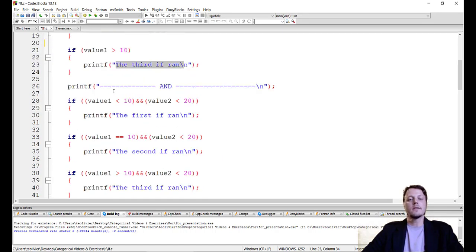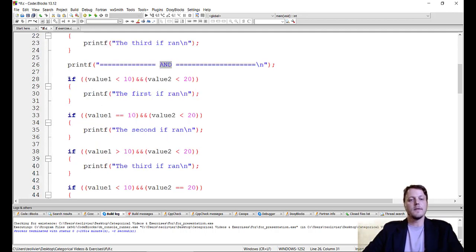Then we're going to print out a nice divider here on the output screen, these equal signs. This is just to say that the results you'll see on the output screen from here on down will come from the ifs where we've implemented the Boolean AND operator. Okay, what is that? Let's look at this first if. In this first if, now I have two statements.